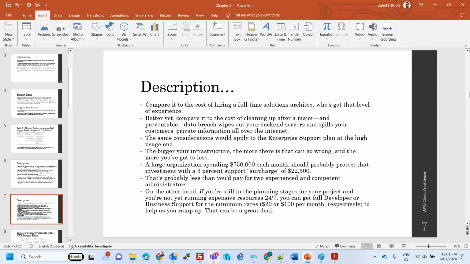With a large infrastructure, there is more that can go wrong. That means if a large organization is spending $750,000 each month, it should probably protect that investment with a 3% support charge, which is $22,500. So if companies spend almost $1 million, it's probably worth it for them to get the support at a $22,500 cost. That's probably less than you'd pay for two experienced and competent admins.